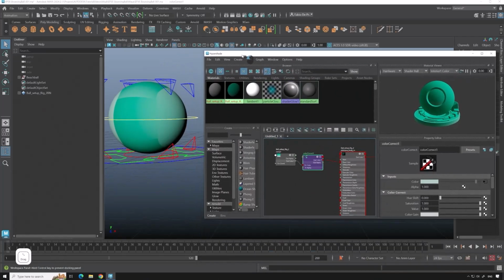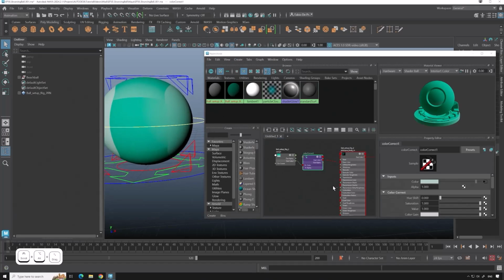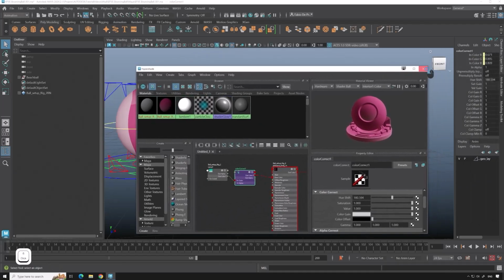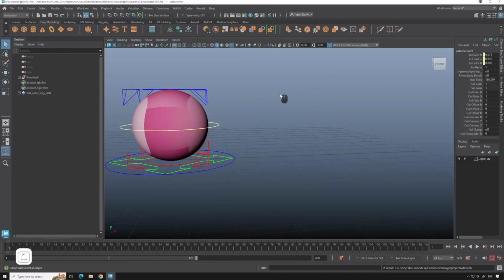Here's our ball, here's our color, and here we can start shifting the hue or saturation or value or whatever, and let's make it a bit more orangey or yellow, depending on whatever you like. But since we're talking about a beach ball, let's put in a fun color like this one or this one. Yeah, doesn't really matter. So let's make the ball pink. Okay, so let's close the Hypershade for now.